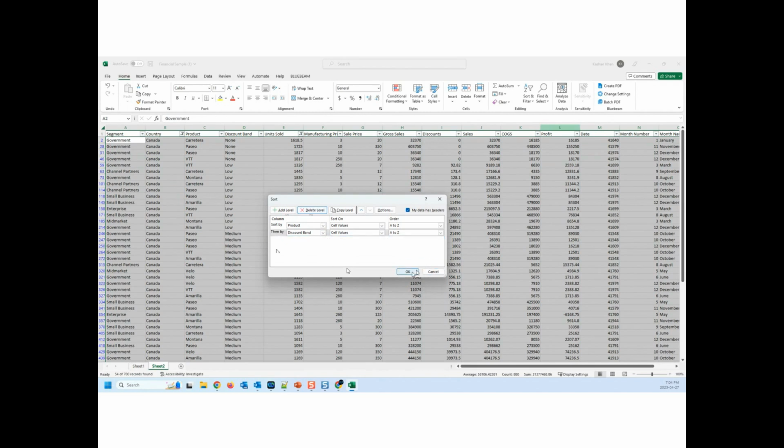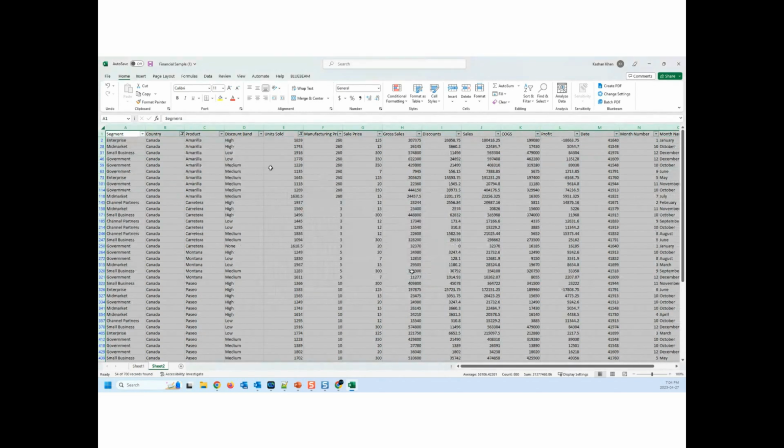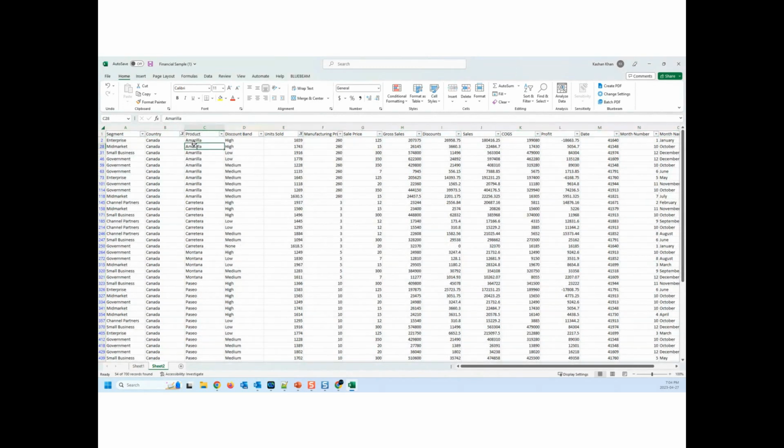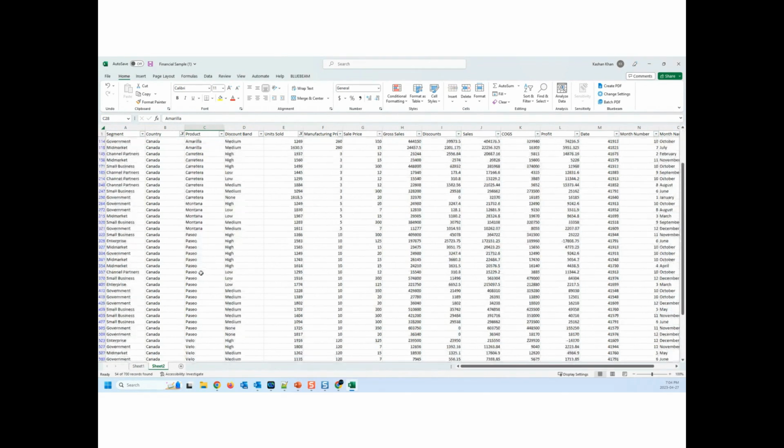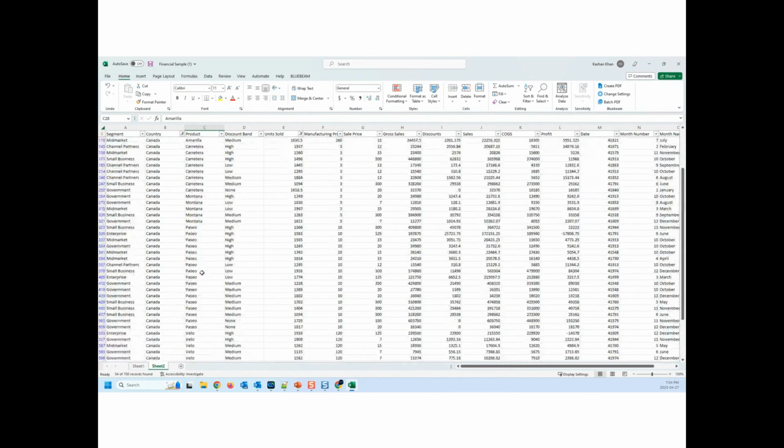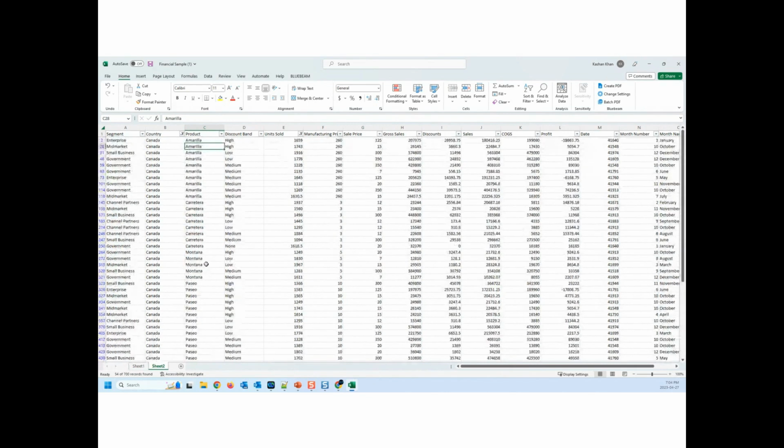And if I click apply, now you can vouch for that: Amarilla is A with a capital A, then for B there's no product starting with the name B. Obviously the next in line is C, right? And then Pasio and whatever else is there. This is the slice and dice that we can do with the data in this way in Excel, right?